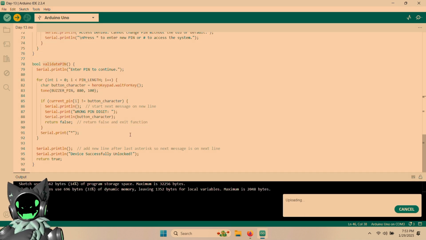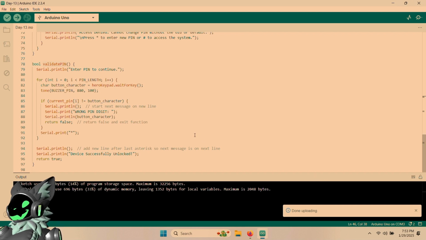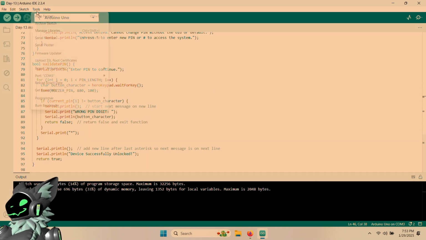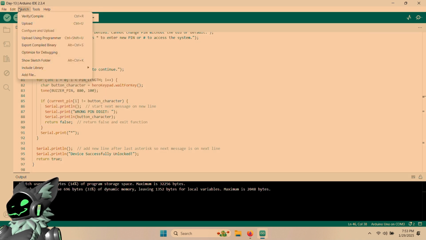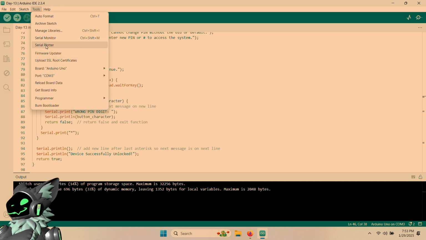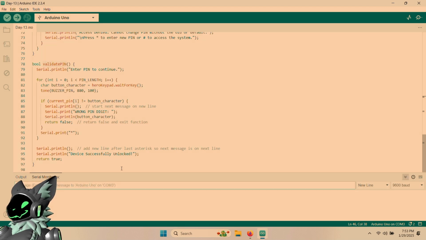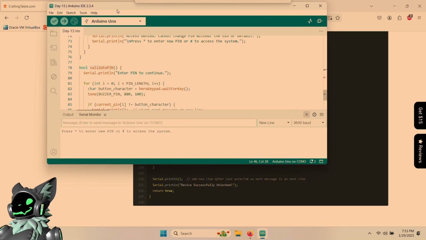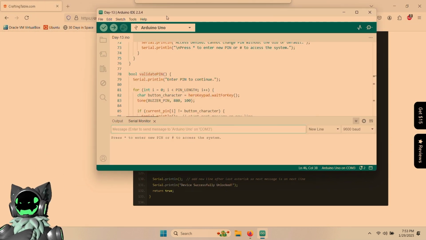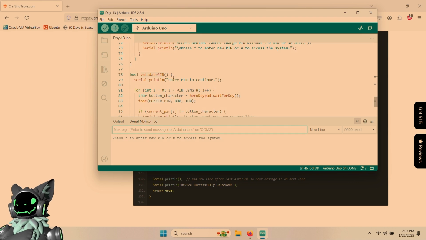I did so, and then you have to turn on the serial monitor, which I should have done first, which I didn't. All right, cool. So we can see behind my head, which I'm going to move this a little bit. Put that up in the middle of the screen. It says press star to enter a new pin or pound to access the system.